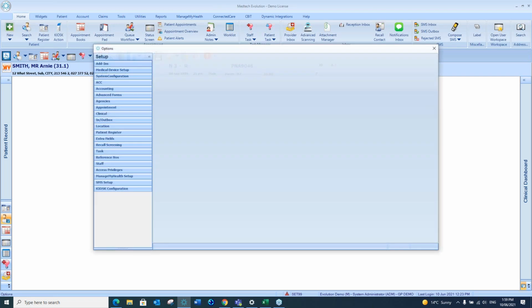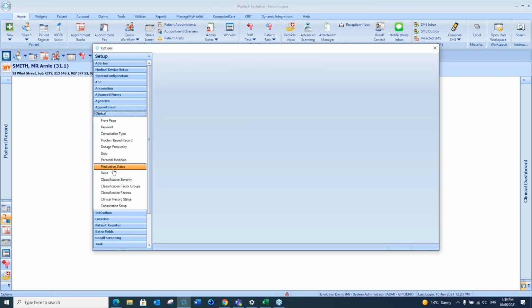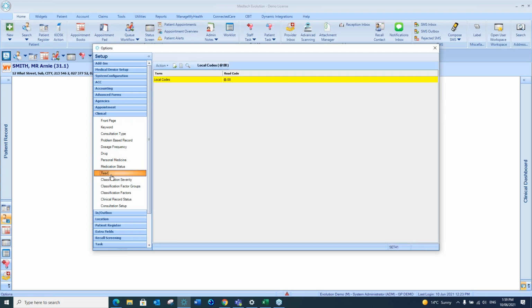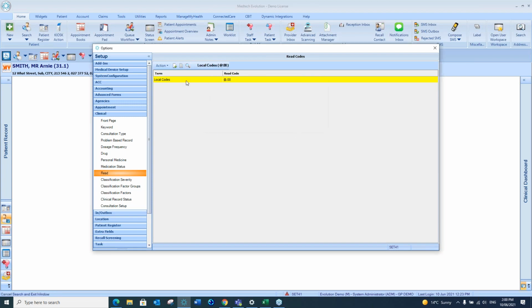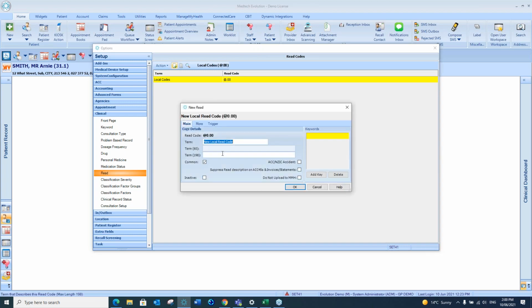In File Options, Clinical, we can add a new read code. These would be local read codes, because they're not part of the official read code structure, so you can add your own local read code. To do that, you go into read code, sorry, into new. It will check with you, do you wish to add a new local read code? You can say yes. You can then give it a term.